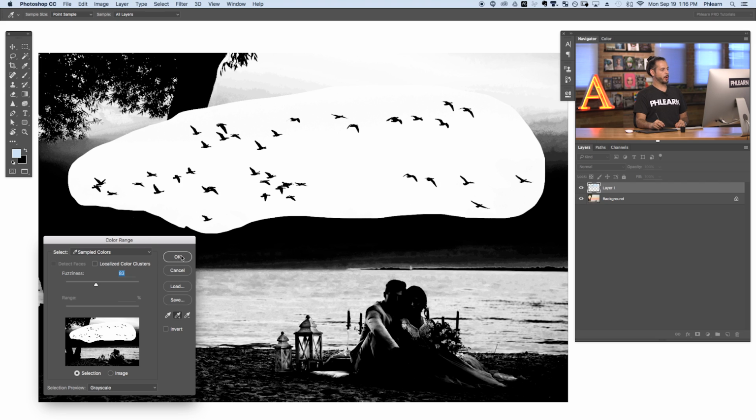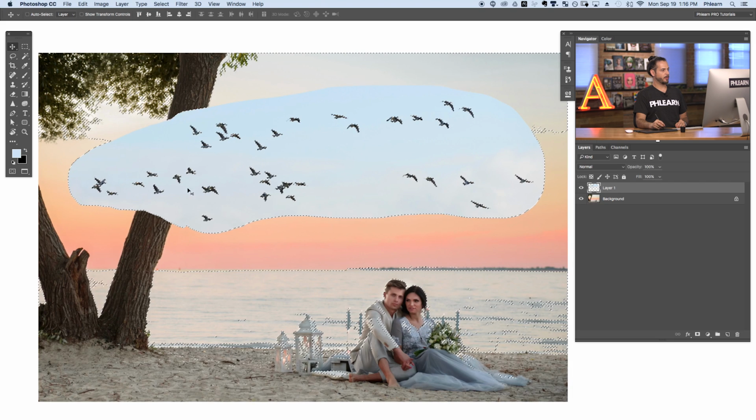Okay, so let's go ahead and hit OK. And now we have a selection of our background. You can see it also selected some of the colors of our other photo, or background photo, but that's not really that big of a deal.